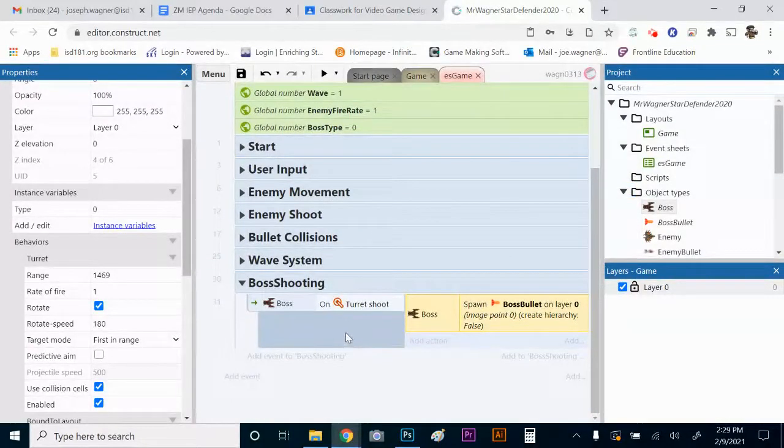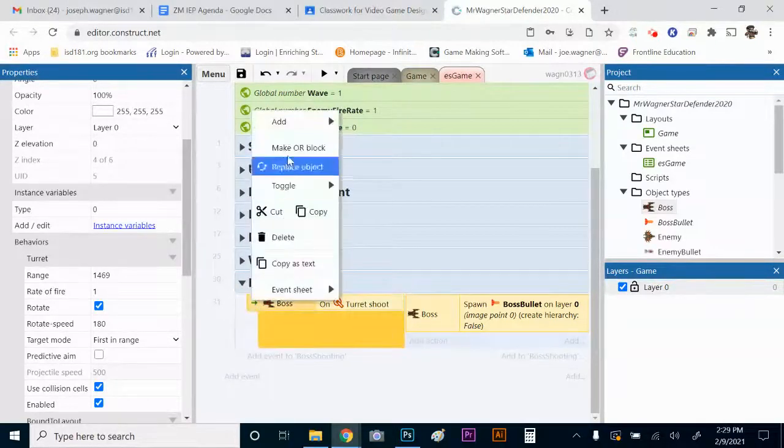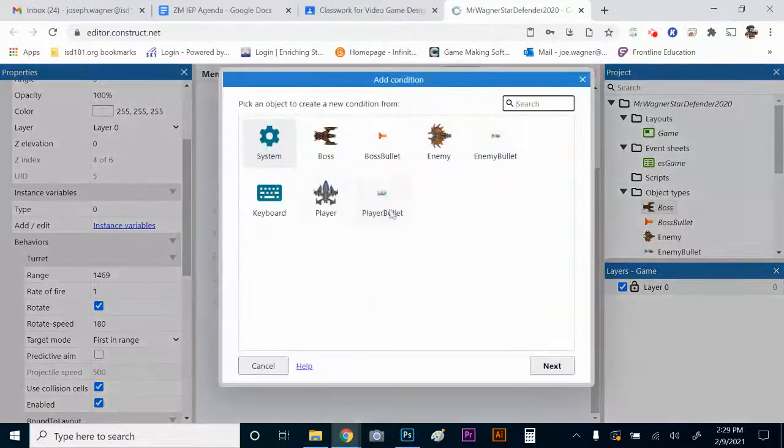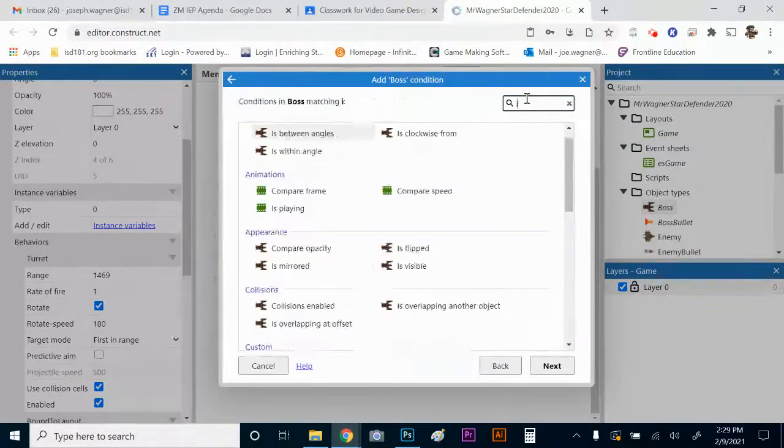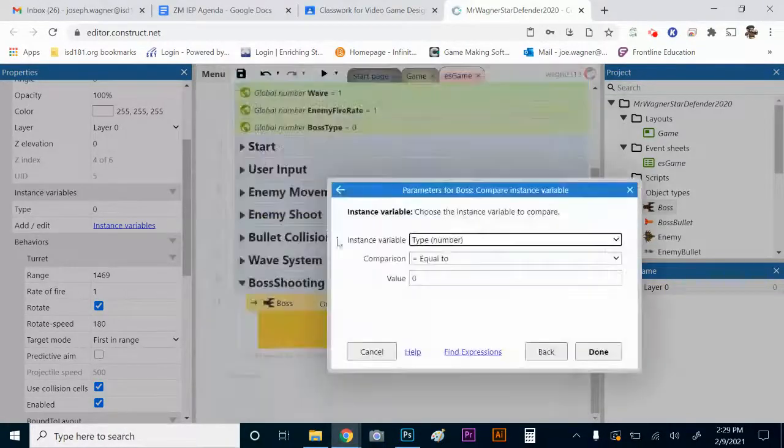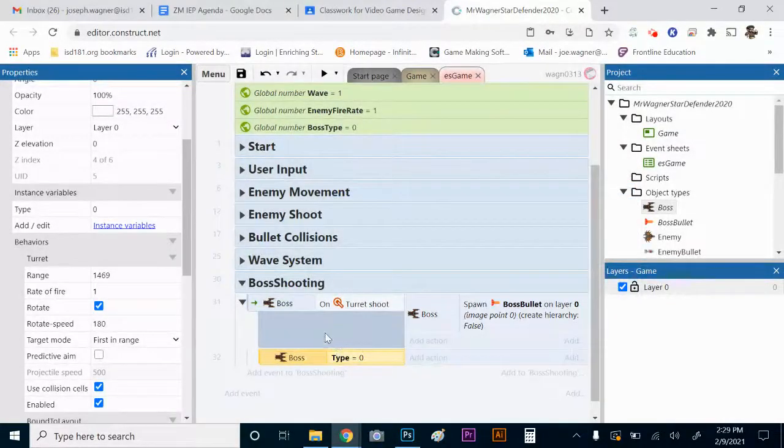That should be fine. Then what we're going to do is, based on the boss type, have the bullet act differently, or have him shoot at different rates of fire, right? So what we need to do is, on this on turret shoot, make a series of sub events for each type. Okay. So you're going to right click on the green arrow and add a sub event. And we're going to do boss compare instance variable. So I'll just type it in up here. Compare instance variable. Okay, and we want type to equal 0. So we'll click done. Okay, so now we have the type equals 0.